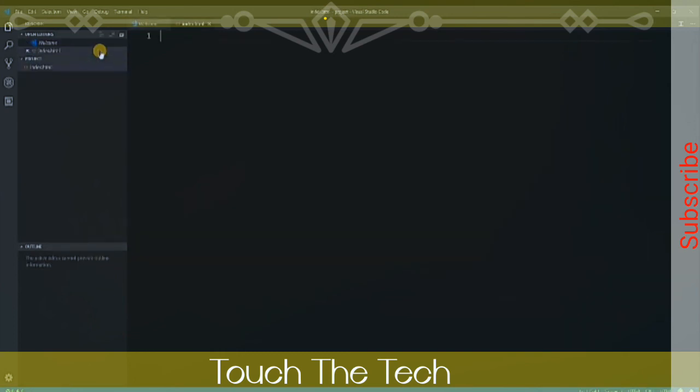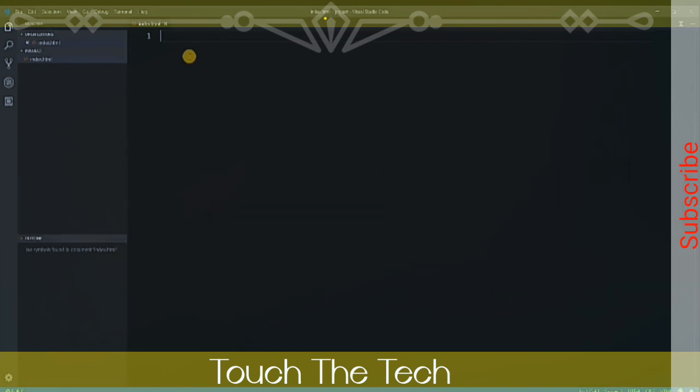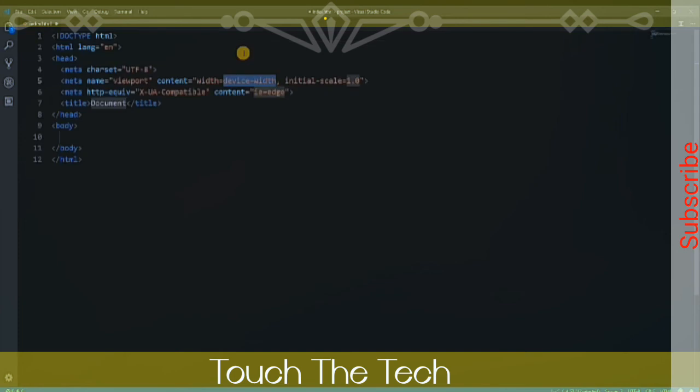VS Code has something called Emmet. Think of Emmet as shorthand. With it, you can easily write a lot of code quickly. Here I'll demonstrate creating an HTML page. You can do this by pressing exclamation, and you'll see that Emmet has popped up as a suggestion. Now hit enter. There you have it, a basic blank HTML web page ready to go.